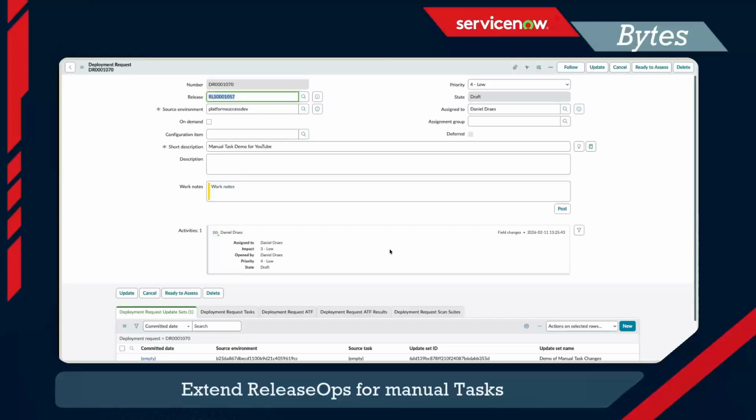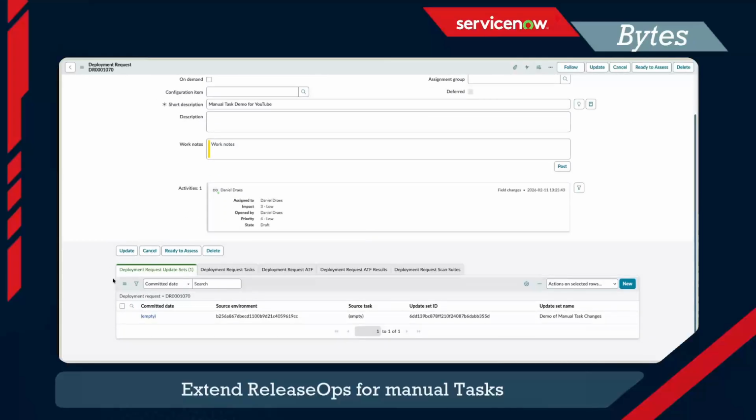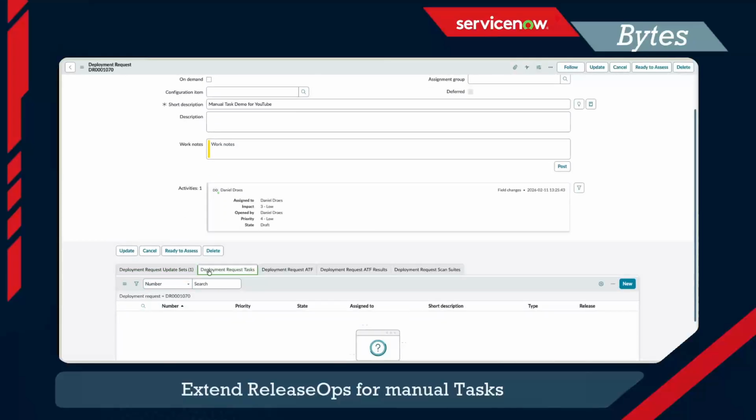With the deployment request now created, I can scroll down to the bottom, in the related list where we have the deployment request tasks. This is actually where ReleaseOps will track tasks like preview, testing, or scanning issues and assign them to somebody to work on.